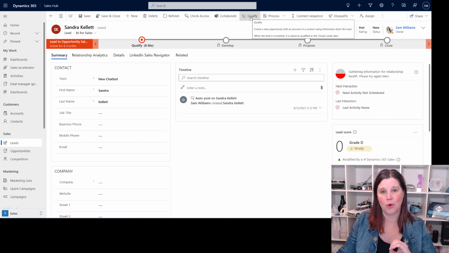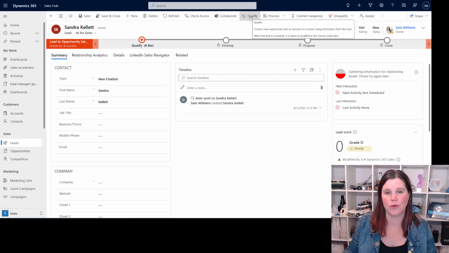And if I click that qualify button, it automatically creates an opportunity, creates a contact and an account and all of those things linked up if they aren't there, and pulls all that together. So if you wanted that experience in your model-driven app, you would have to build and maintain that.